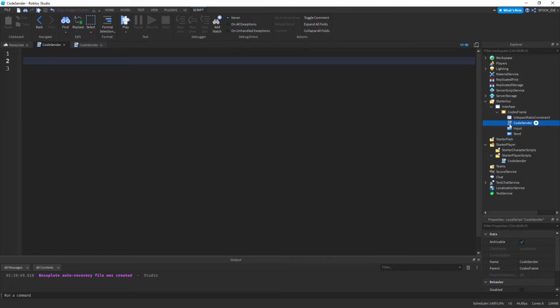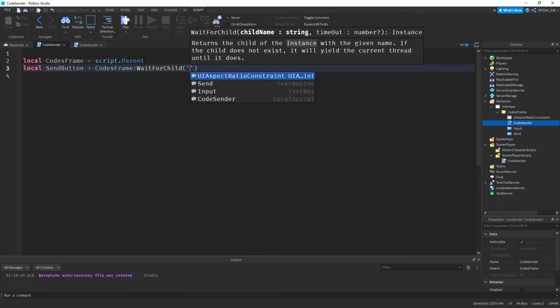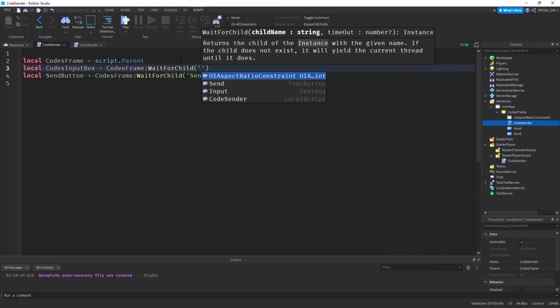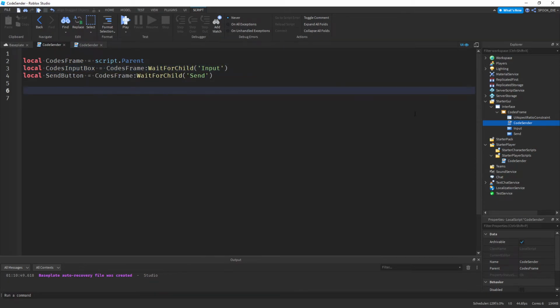But it's pretty much the same, except you need to somehow get this frame here, which is pretty much the only difference between the two. So this one here, let's do local codesFrame equals script.Parent. Local sendButton equals codesFrame:WaitForChild("Send"). And we'll have local codesInputBox equals codesFrame:WaitForChild("Input"). So now we've got each of our buttons, and well, our button which sends the code, and our text box which you put the code in.